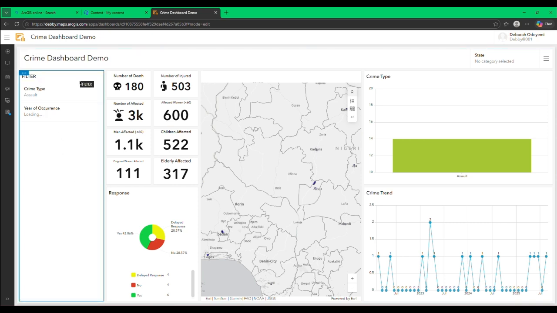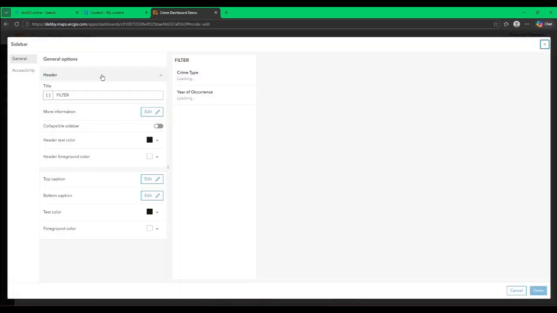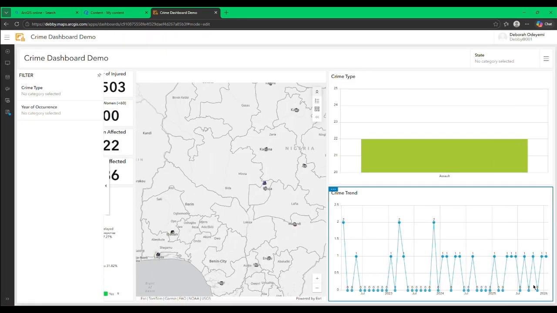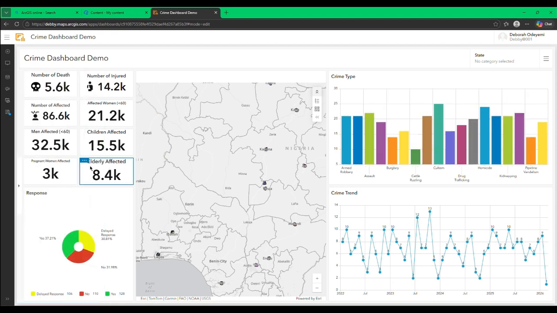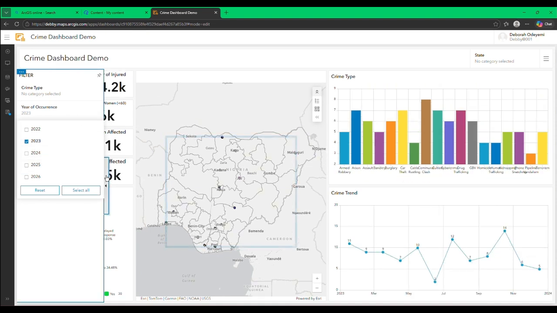So we can either make this filter visible or we can make it compact. So to do that, we're going to click on the settings, and then we have the option of making it compact. So I'm going to toggle this on, collapse sidebar, click on this, and done. So that way our dashboard is here, and we can click on this to then give it a filter. For instance, we want to see the occurrences in 2023. Everything is going to zoom.